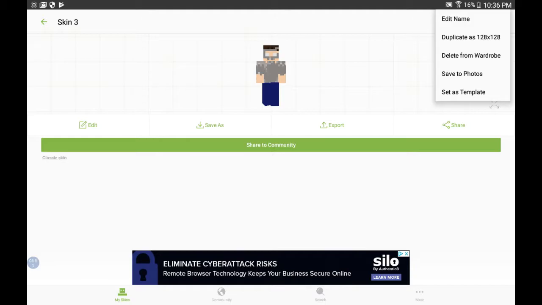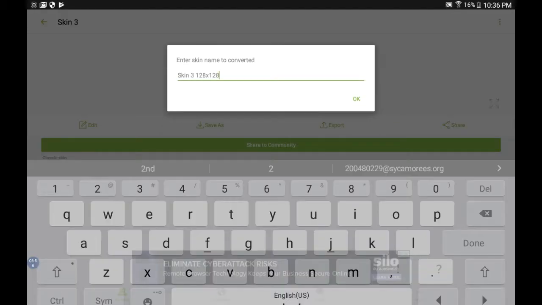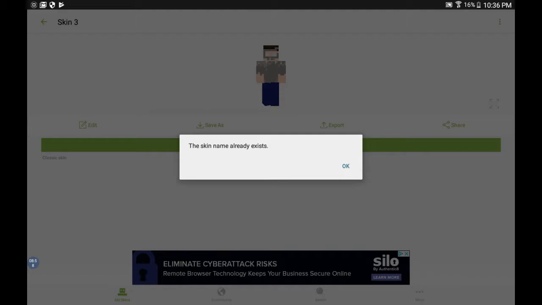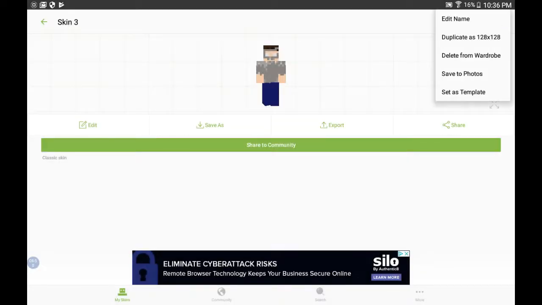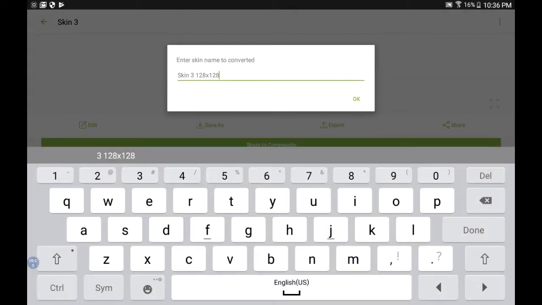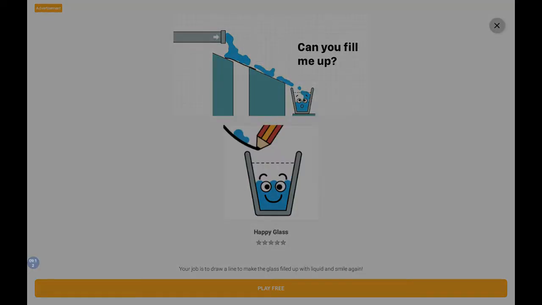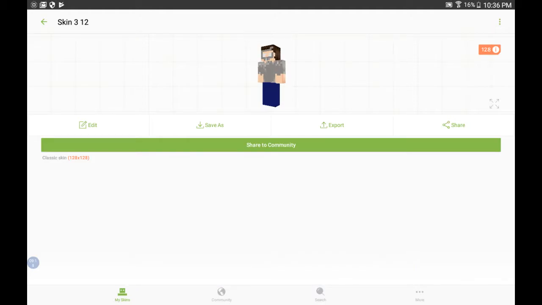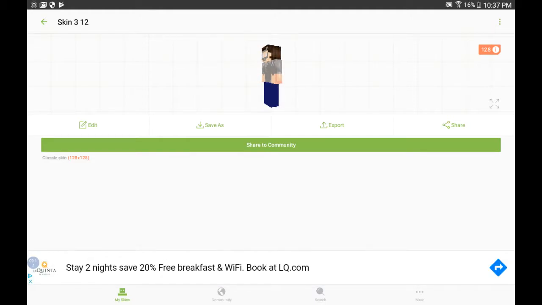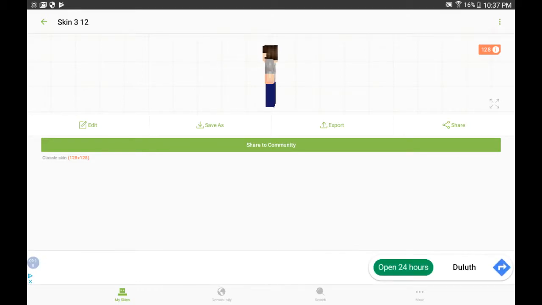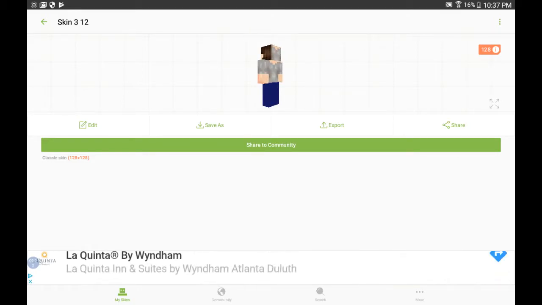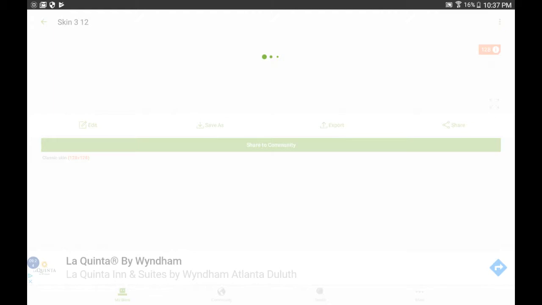Now I want to give my skin more detail. Give it those itty bitty details. Make it perfecto. I'm gonna duplicate it as 128 and 128. Okay. Then, so that wasn't my eyes. It was from, you know what I mean, right? Now I duplicated it.